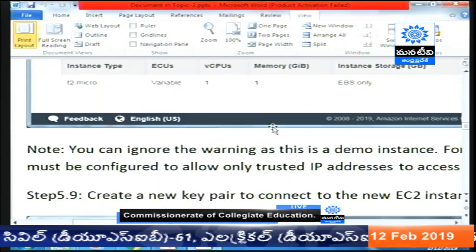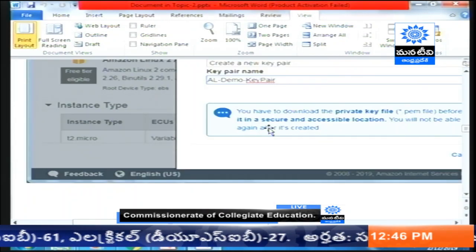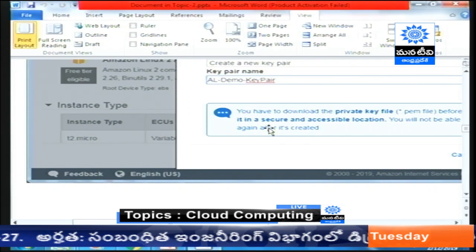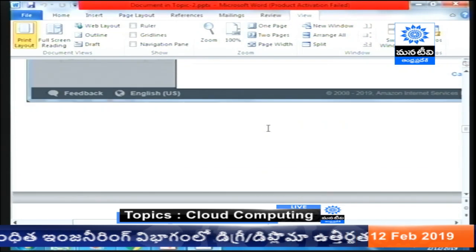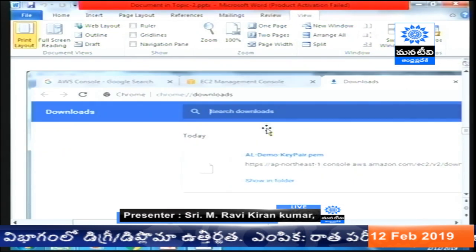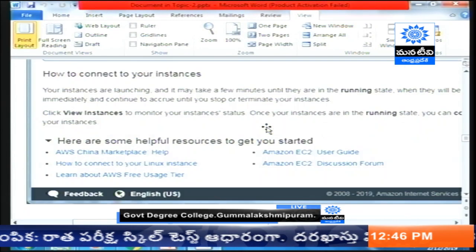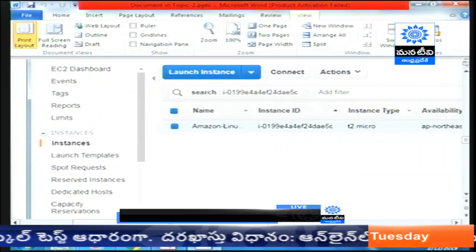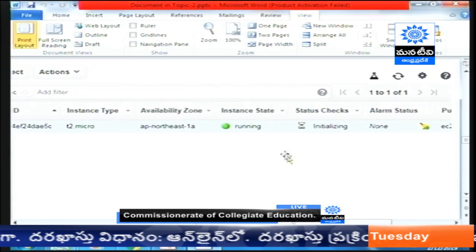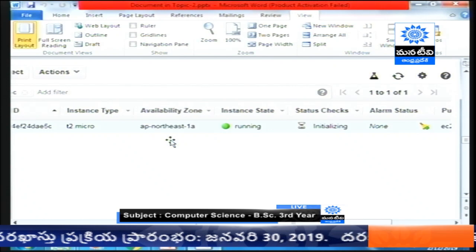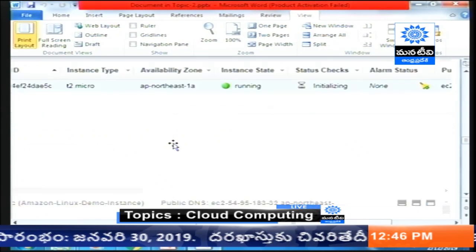Once you give all those details, you need to give a public key, private key file. So you need to download a permission file, which is used to create a private key as well as a public key. Using the private key, you can connect to that instance. So this is how your machine is created. It is running, you can access it, and this is created in the northeast of US. This is the availability zone where it is created.